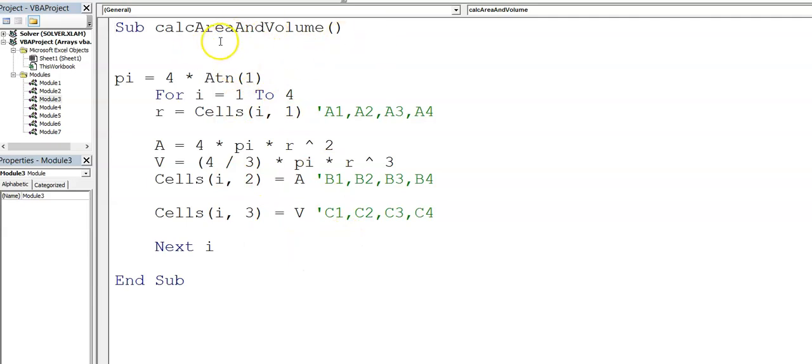I have used this name for my subroutine. I have defined pi as 4 times arctangent of 1. I have used a for loop, so for 4 times, it would repeat this iteration for me. It would read from cells A1, A2, A3, and A4 and assign these values to variable R. It would calculate surface area and volume using these 2 equations.